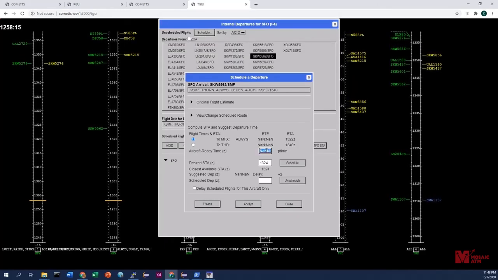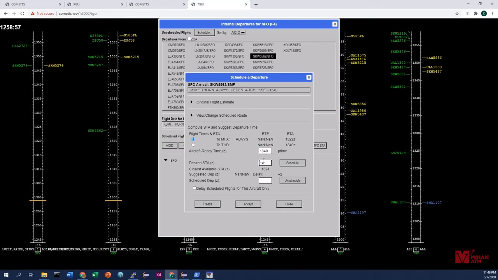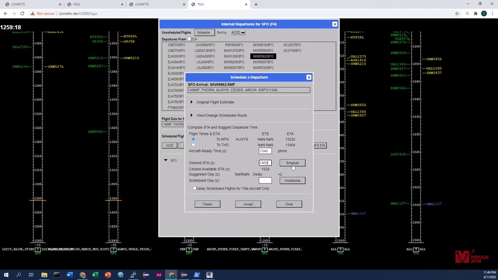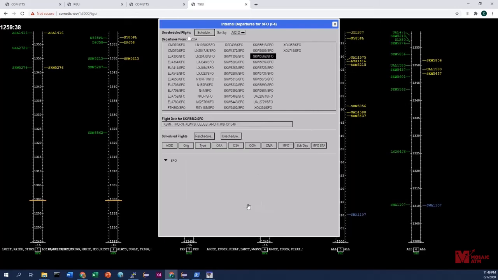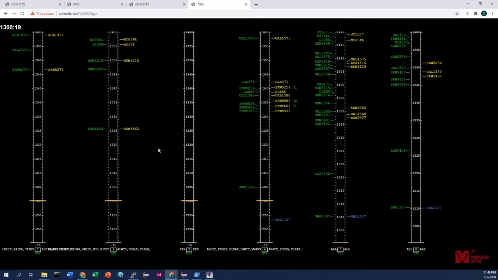It's actually not going to be ready until 1340, and we will put in a desired STA at the fix of 1405 and schedule it for that time. There are a number of things on that panel that still need to be updated to get all the appropriate information connected in, but we've now sent that back to the scheduling process.